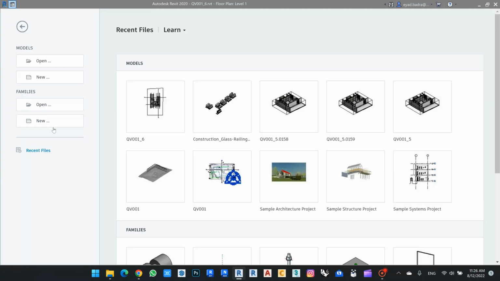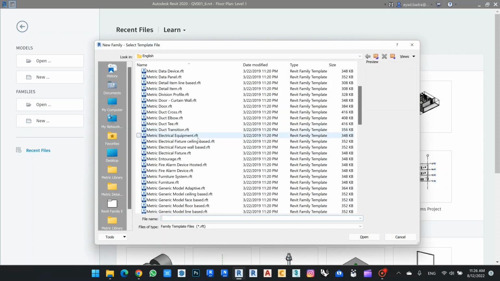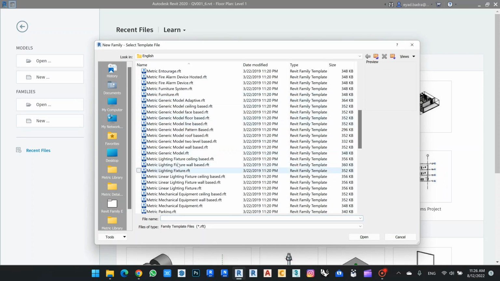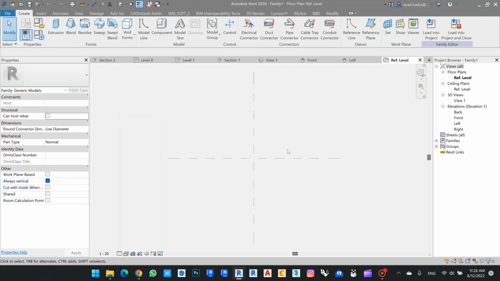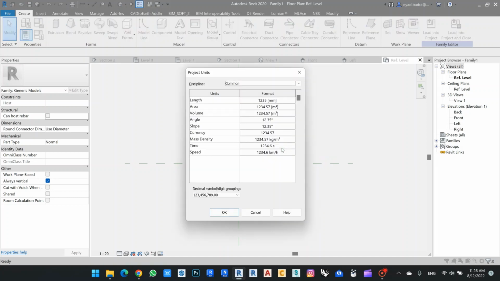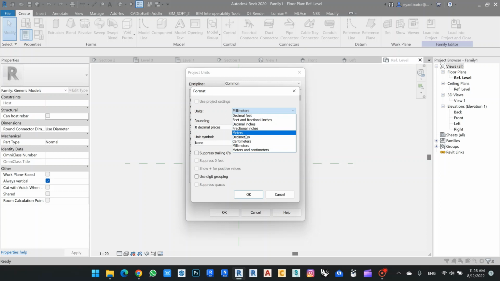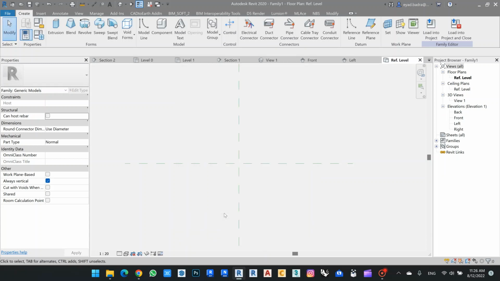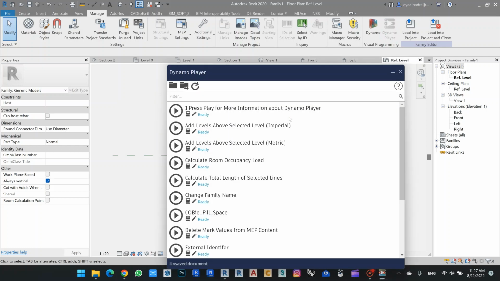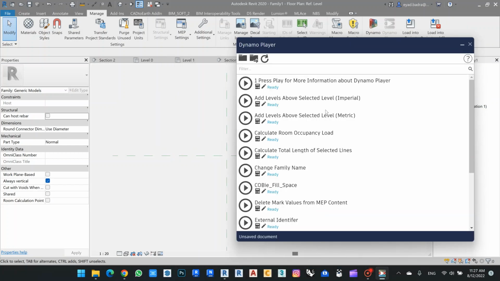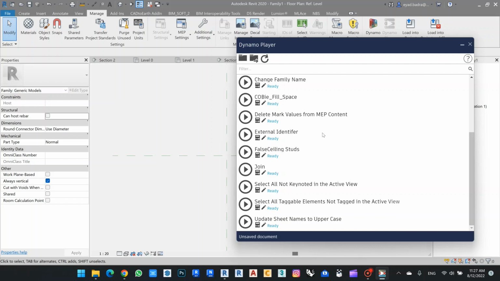First I will open and make a new family. You can make it as a generic model. First, you need to make sure that you work in meters because the script is already implemented in the meter unit. And then I will open Dynamo Player, show first how we can work with this script, and then we can open the Dynamo file to explain the script and how we made it.